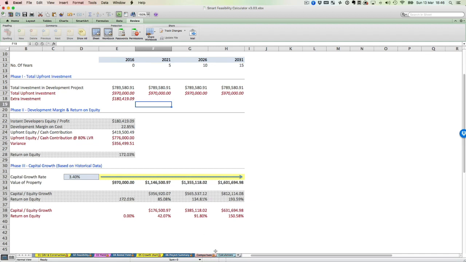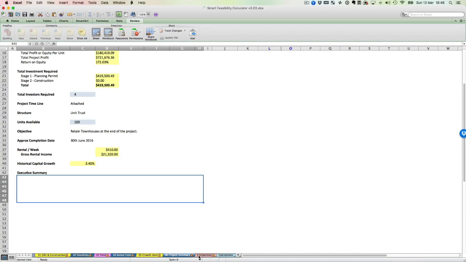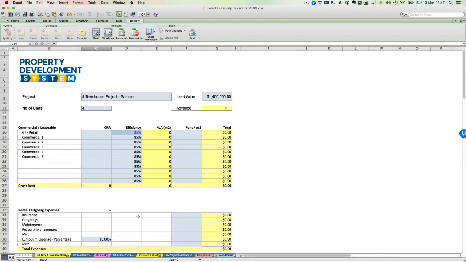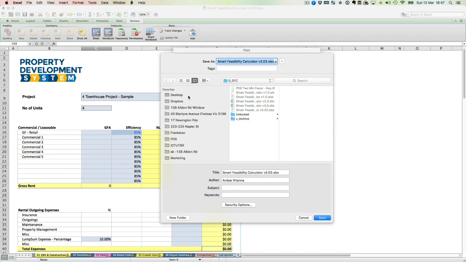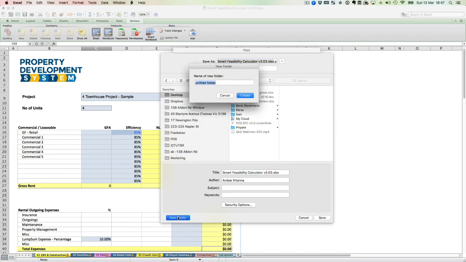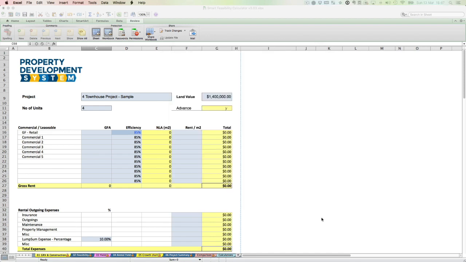I've left the sheet here for you to do any calculations if you had to. This sheet is all unprotected, so you can do whatever you want here. If you wanted to print this, you just press the print button, it comes up, and over here you select the entire workbook, and I'm just going to save it as a PDF. I go to desktop, call it test, and put it there.